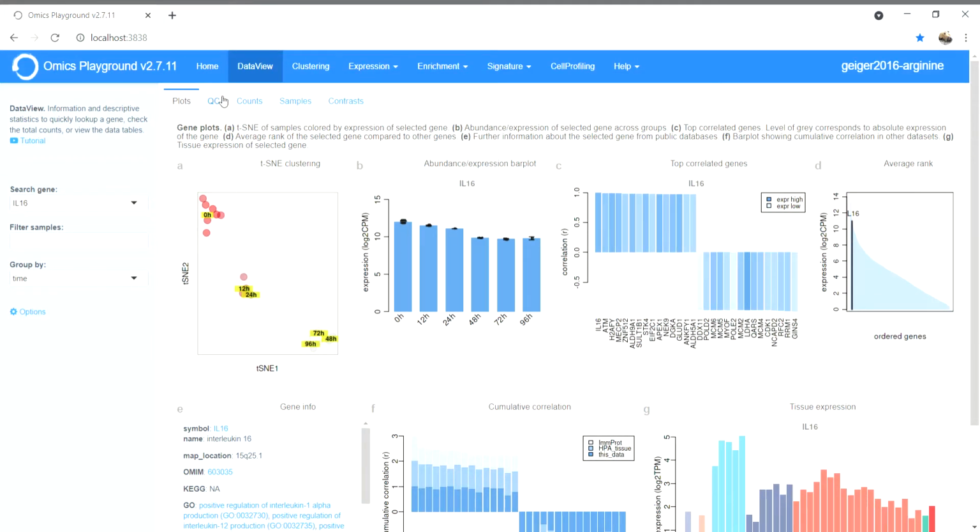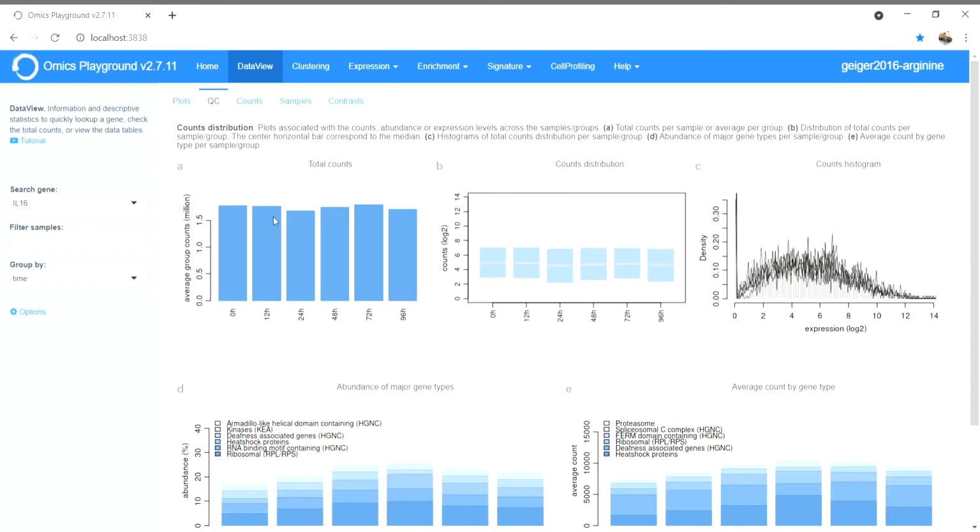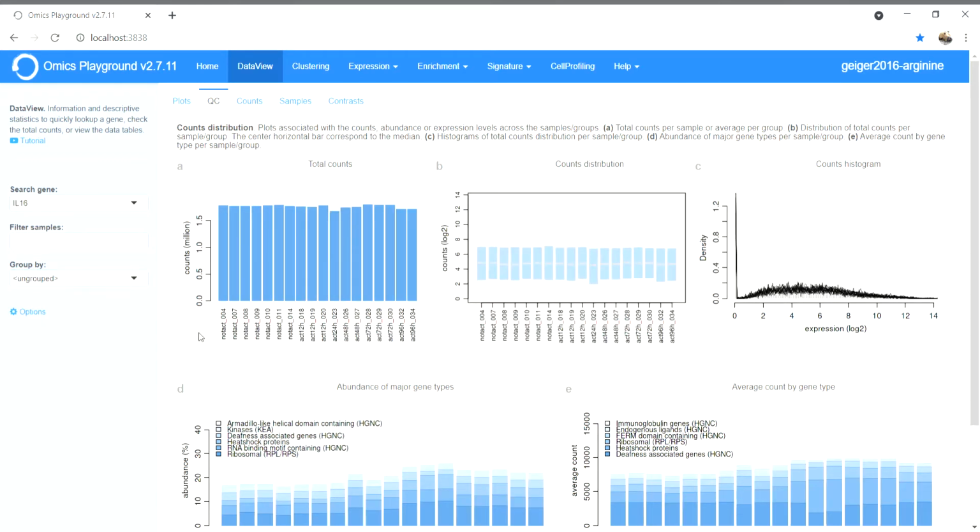Next, we have the QC plot. Now, this is related to your data in general, not to the individual gene you have selected here. And what you can see here are several summary plots about your data. So first of all, we have the total counts of reads for all your samples. In this case, I cluster the samples by time. But if you want to see individual samples, you just simply select ungrouped here.